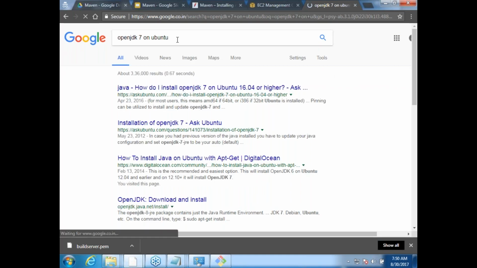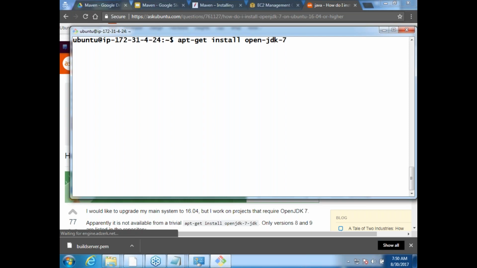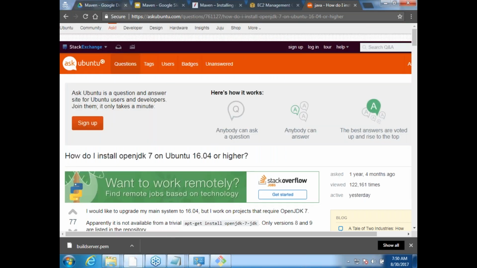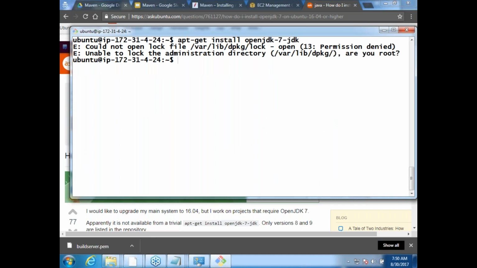On Ubuntu. Okay, there is no hyphen here. Hyphen JDK. Yeah.